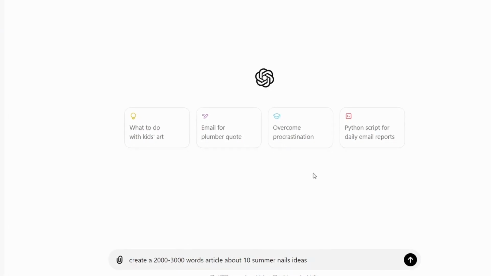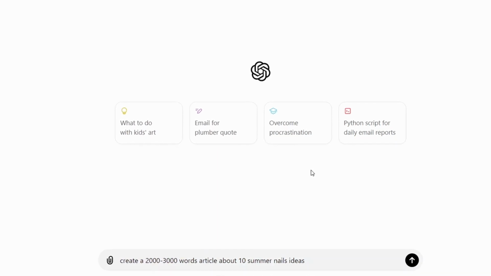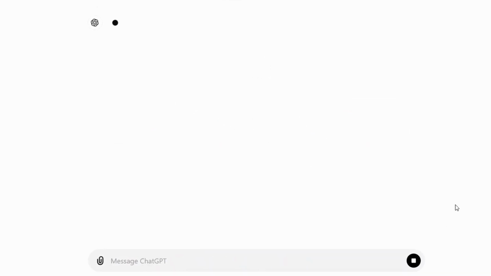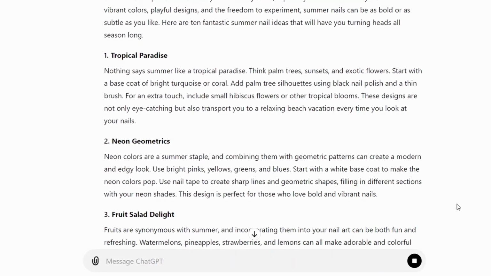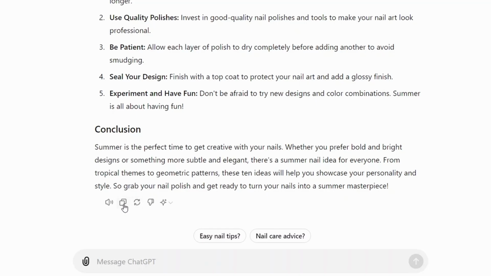In the message tab at the bottom, you can type in something like create a 2,000 to 3,000 words article about 10 summer nails ideas. Click enter and wait for a couple of seconds for ChatGPT to generate your article. Once ChatGPT is done, you can simply copy this article.